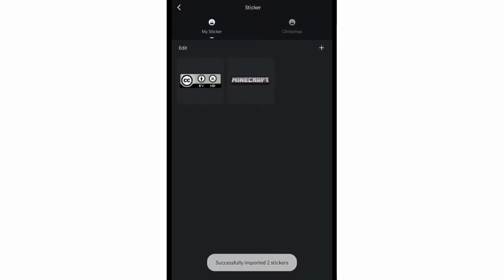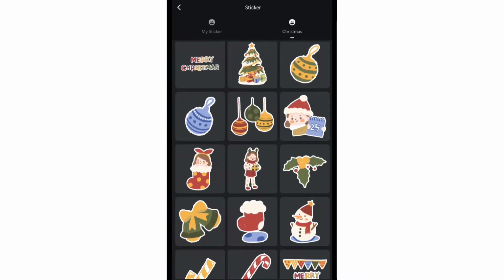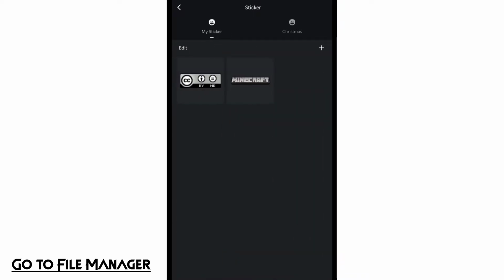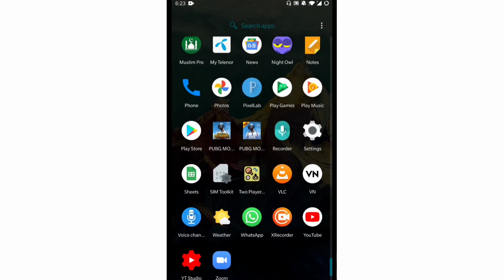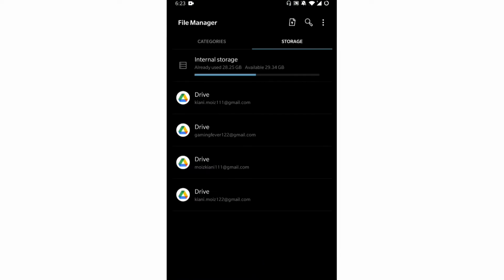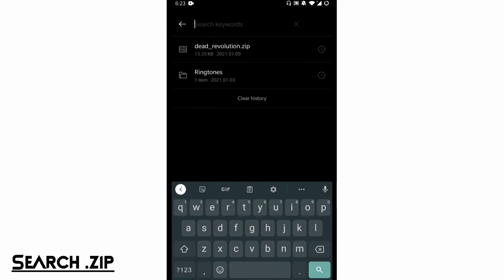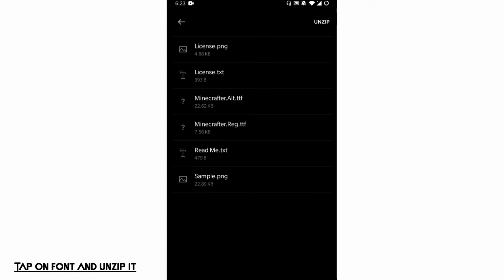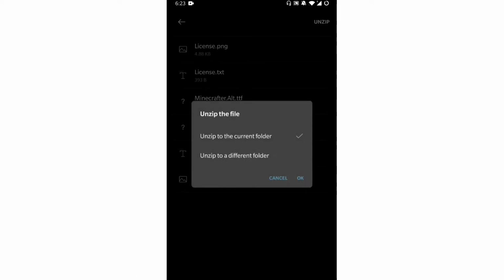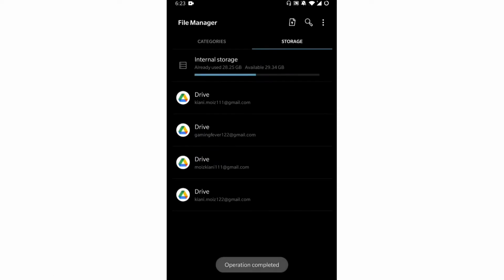So the next thing that we have to do is to go to the file manager, and once we go to file manager, we have to search for .zip so that we can get all the .zip files in our device. So when you get that font file in front of you, open this file and unzip it so that we can import it in our video editor.